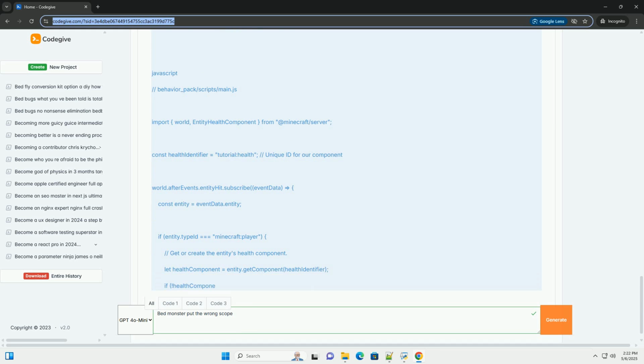The problem. The intention is likely to have each player keep track of their own health independently. However, because current health is declared globally and the function update health modifies it without declaring it in its scope, all players will share the same health value. When one player gets hit, it will impact every player. This is a bad bed monster.